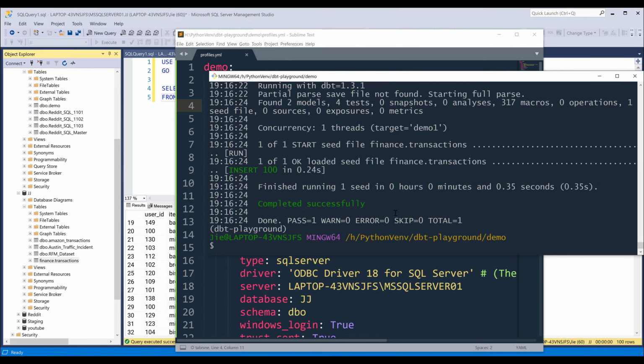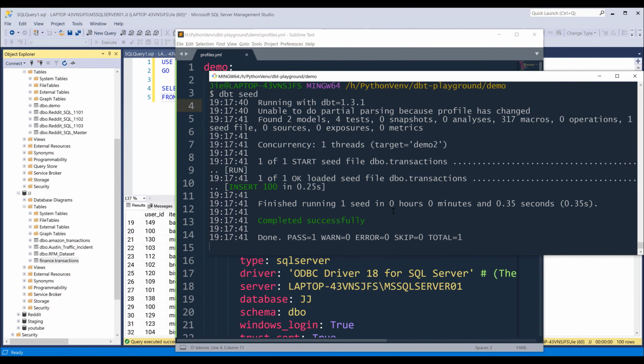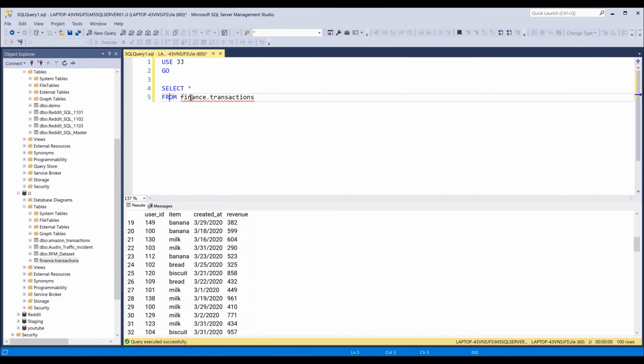I can go back and run the dbt seed command to upload the CSV file. And I'll go back to my SQL Server Management Studio, and I'll change the schema to DBO, run it, and here's the transactions table. So this is everything I'm going to cover in this video, and hope you guys find this video useful.